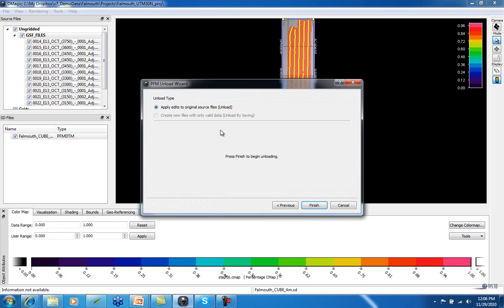The next is how you want the PFM to be unloaded, and you don't really have a choice in this matter. If you have a multi-beam format file, a GSF file is an example, or an HS2 file, those files will unload by applying the edits back to the original source files. So any edits you made in the PFM will go back to these GSF files, the original files.